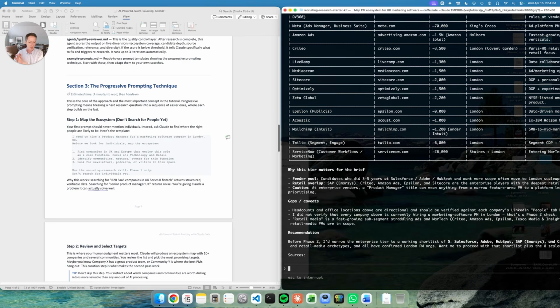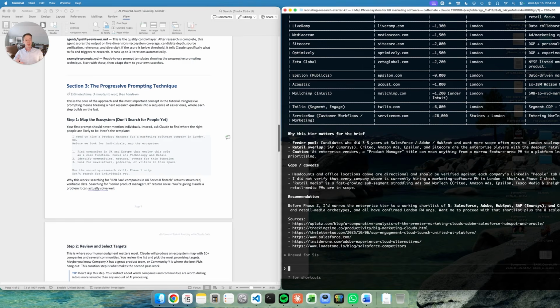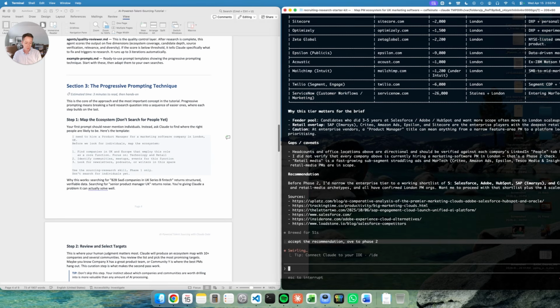Okay, so now it's coming up with additional information. Now it's taking these recommendations and this insight from the skills that we've built in. And again, you can go into the skills file, see what's in there, and understand how we've defined that, and then edit that based on how you actually want to run things. But what we're doing here is coming up with another recommendation, narrow to an enterprise tier. And so all we can do here is accept the recommendation, move to phase 2.